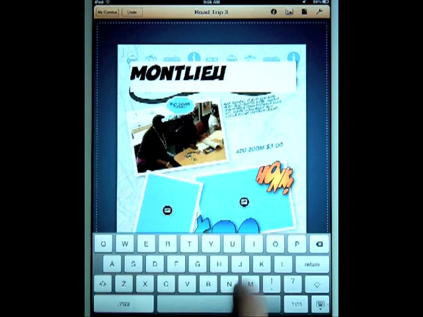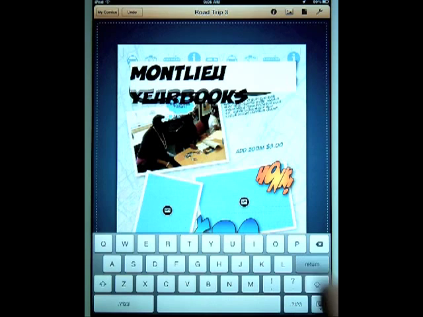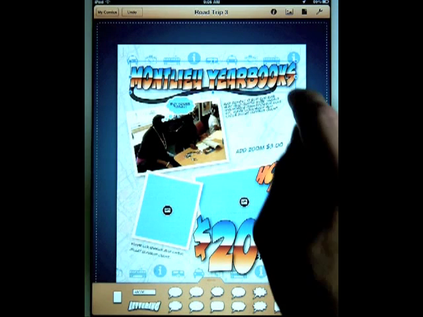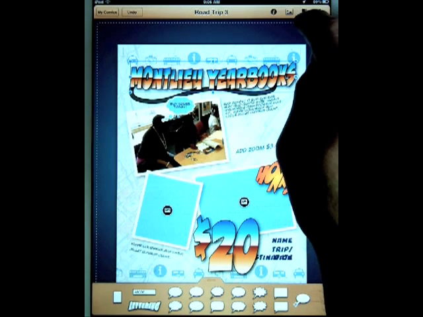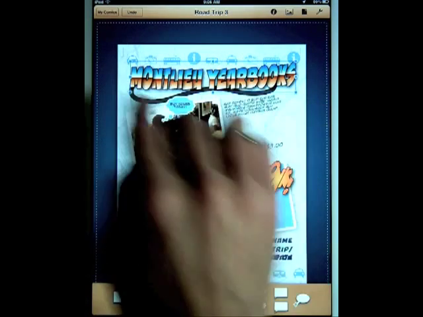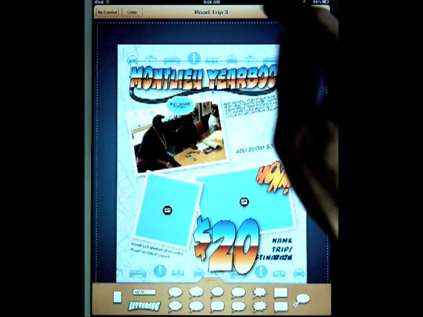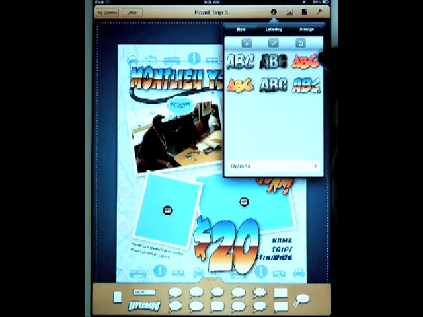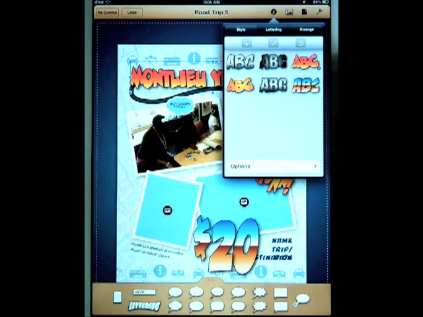N-T-L-I-E-U. Yearbooks is all one word. Done. When I come up here, if I have my text highlighted, notice how it has the blue box around it. When I come up here to the i for information, it lets me pick a different lettering style if I want to try that for my title.